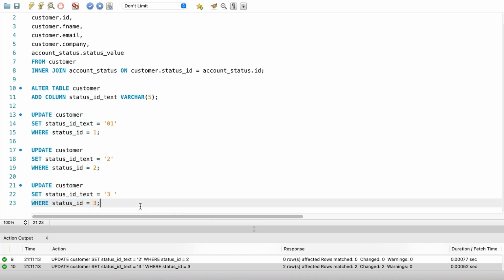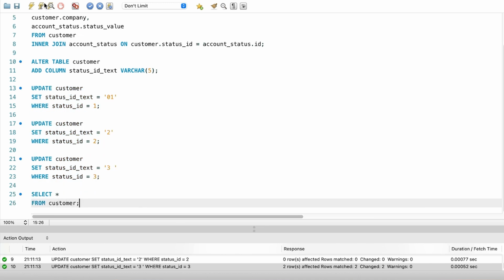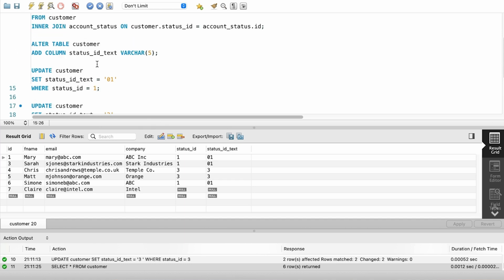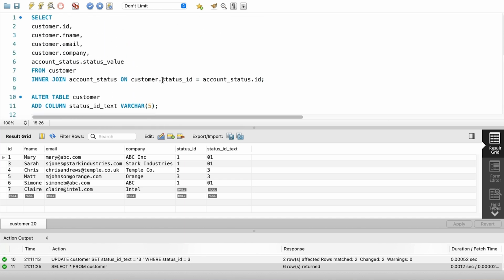I'll run a quick select star query to see what's in the customer table. We can see the results here. Now let's update our query that joined this table to the account status table. We're going to join on this new status ID text value. It has the same value, but it's in a text data type, and the ID in the account status table is an integer. We have updated our query here to join on the new status ID text value.